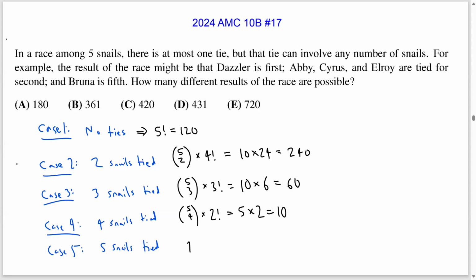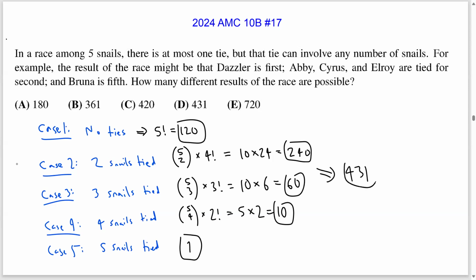So altogether, the number of ways, or the number of different results, is going to be the sum of the numbers that we obtained in each of these cases. If we add up the numbers, we will get 431, which is choice D.